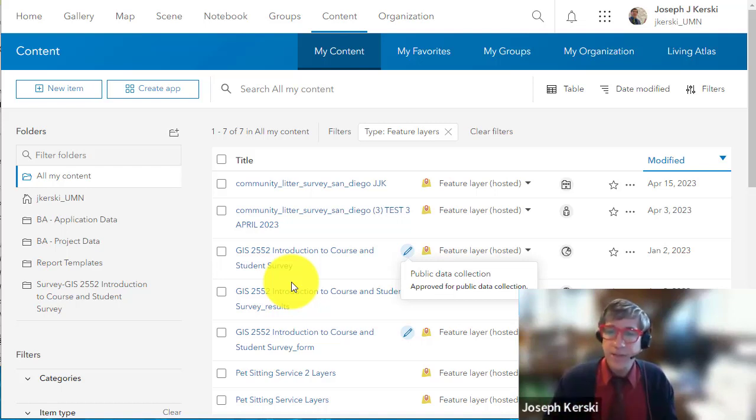So that is the University of Minnesota and ways to navigate around in the content area.